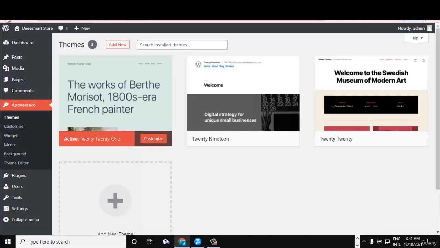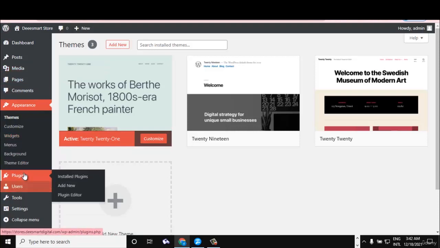The next thing for us to do is to start creating our pages. But before we start creating our pages, I would like us to install a plugin called the Gutenberg editor, or classic editor. This will give us the old interface of WordPress. So let us quickly install the plugin.